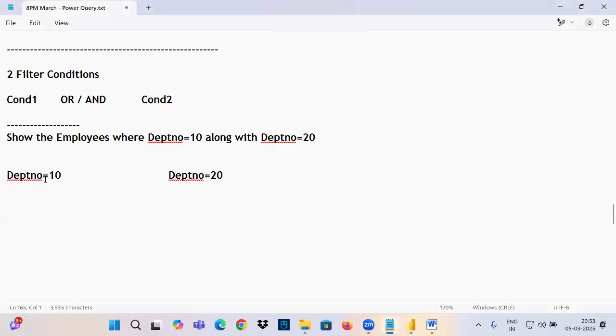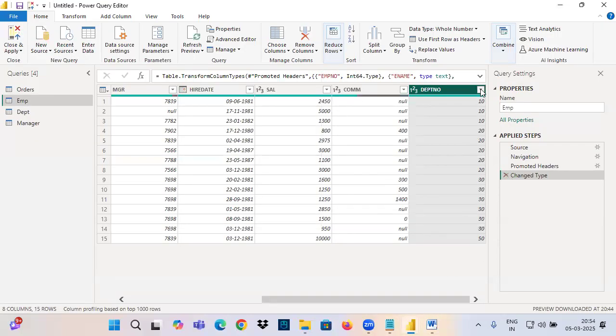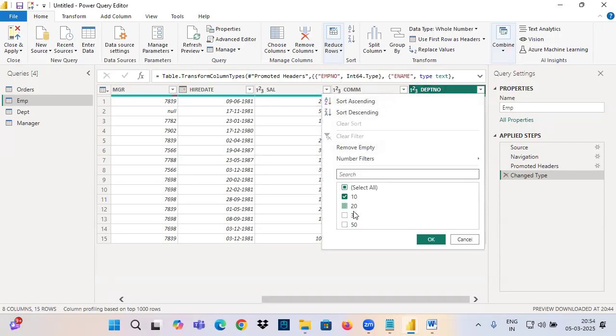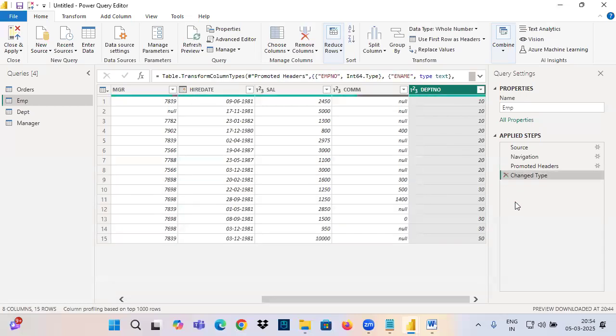Now, one easy way to get it is to unselect all and select 10, 20. Why? Because the conditions you are writing are equal to, and you can do that in basic filtering easily. Go here, select 10, 20. When I press OK, how many employees are you getting? 8. Okay, leave it about basic.